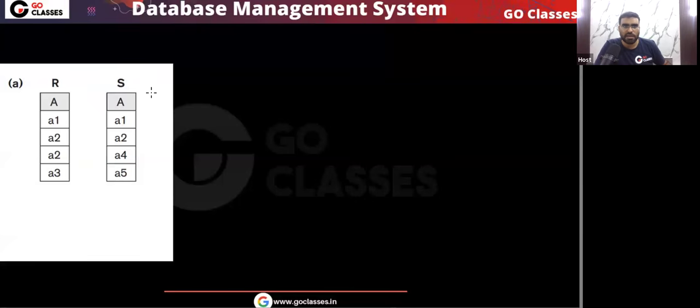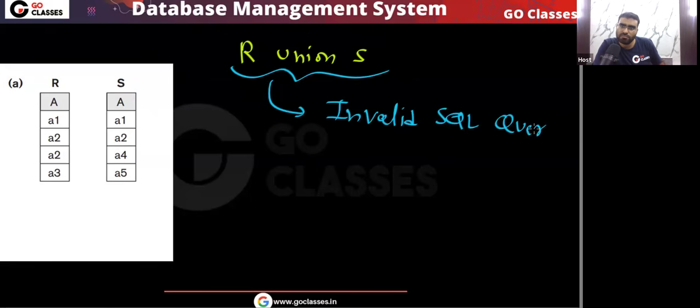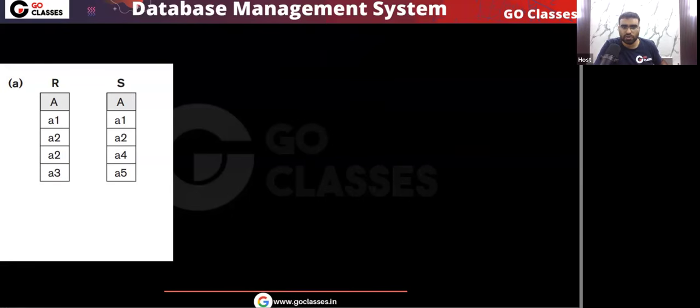So for example, if these are the tables R and S, now let me give you some queries. Tell me the answer for R union S. Is this a valid query? R union S is actually an invalid SQL query. It is not valid. So what is a valid query then? The valid query is like this.